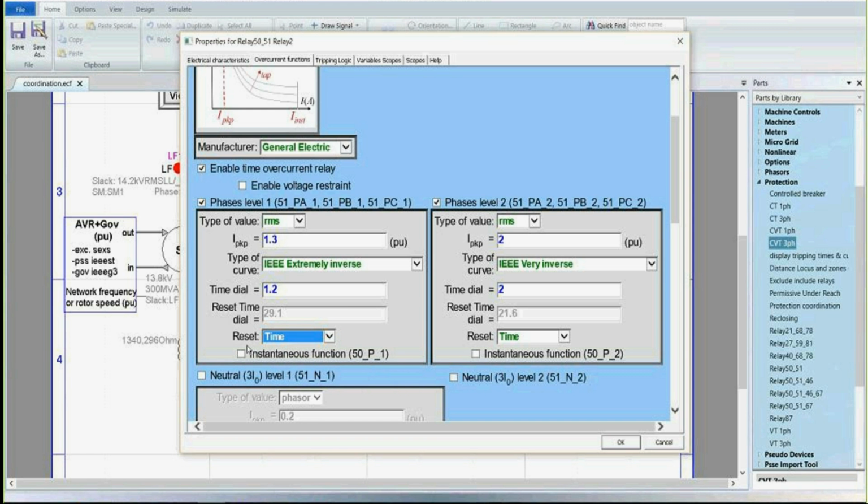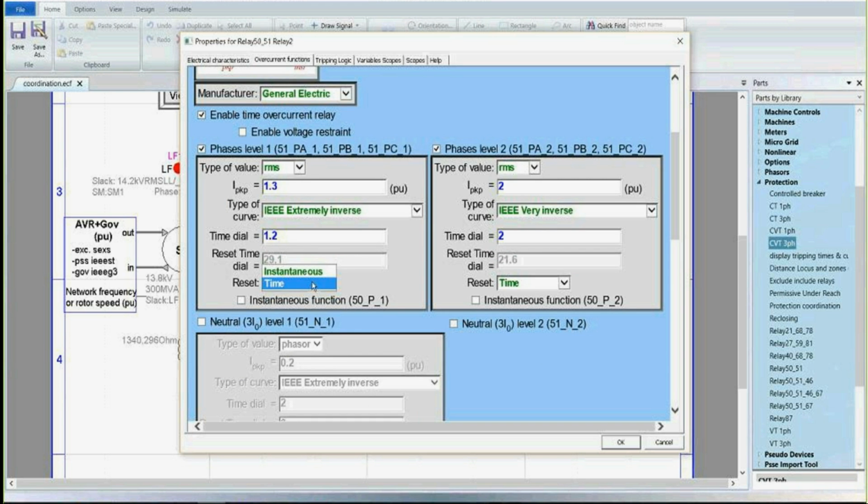So if you select time, then you will reset the timer using, again, some curves that are defined by the standard or the manufacturer. Or if you'd like, you can make it instantaneous, in which case, as soon as the current goes below the pickup current, it will be instantaneously reset.